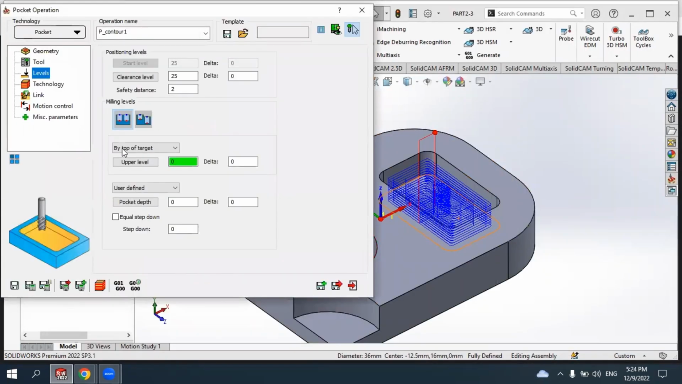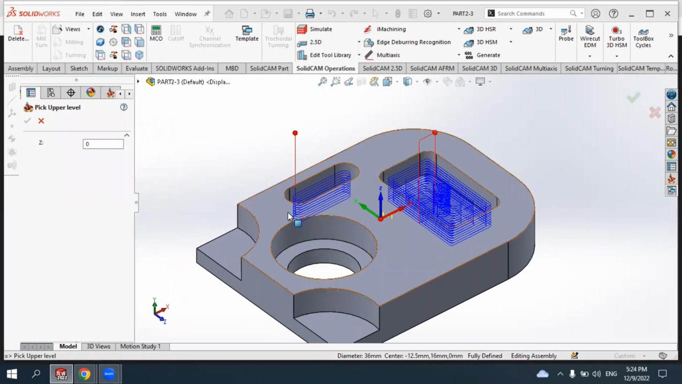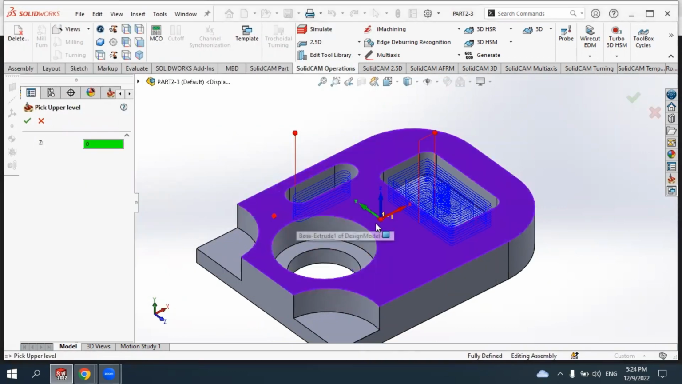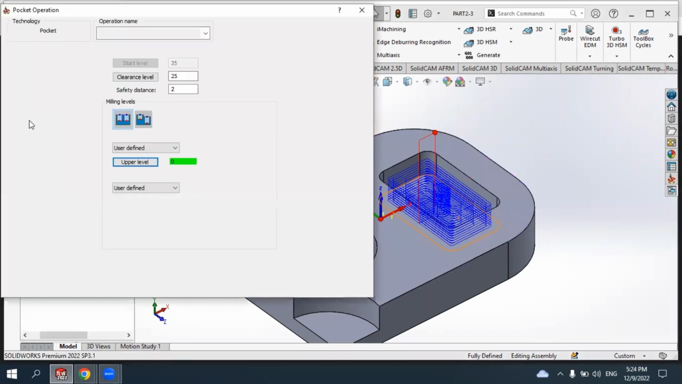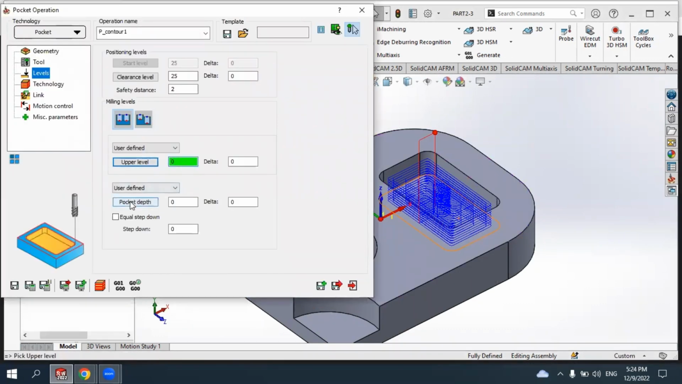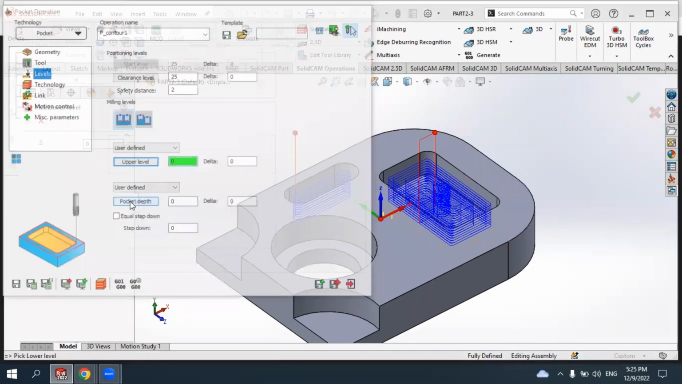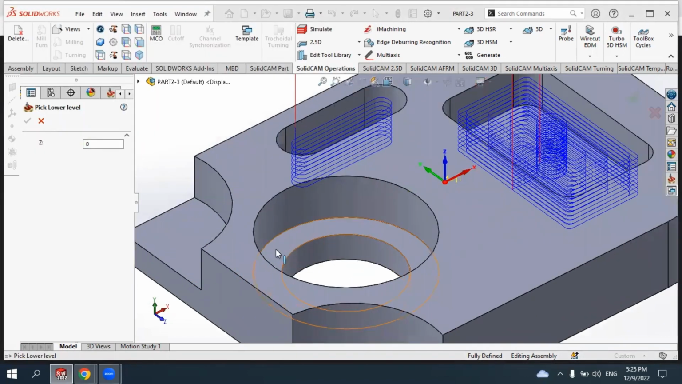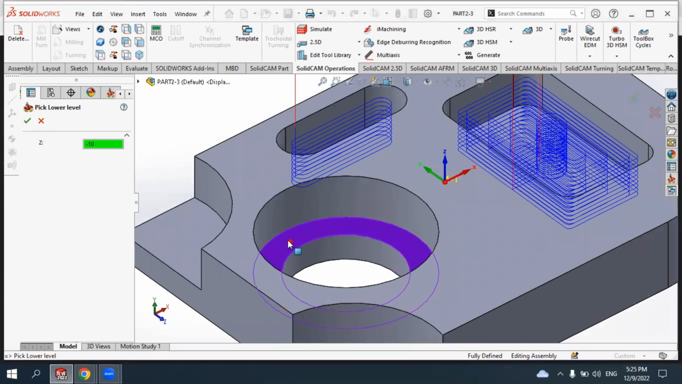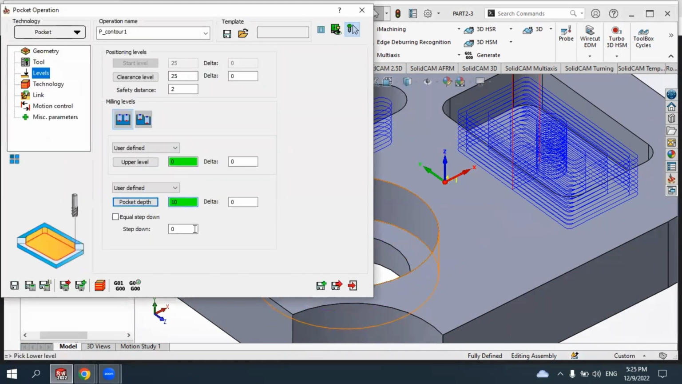That's levels. In this case, select the upper level. Here the upper level is this one. Obviously this will be the upper level of the pocket. Click OK, and go to the pocket depth. This will be the pocket depth, first layer. I want to remove until this face. Then click yes, and let's make here the step down.